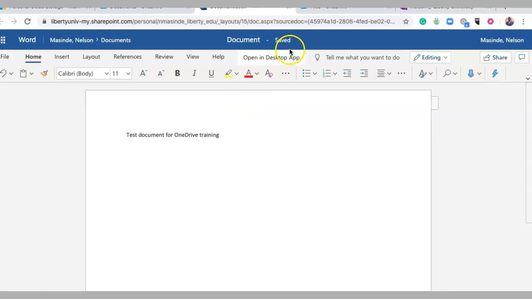As you can see up here, it's saved automatically. One great feature for this application is that it saves automatically as you go. So I've saved the document, but it still has a name that says document. I can actually click right there and save it as test1. And once I hit enter, it is saved.